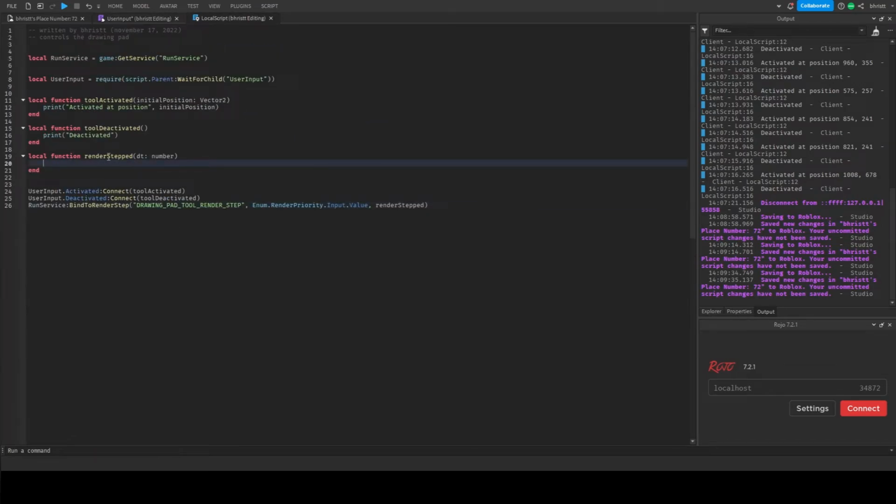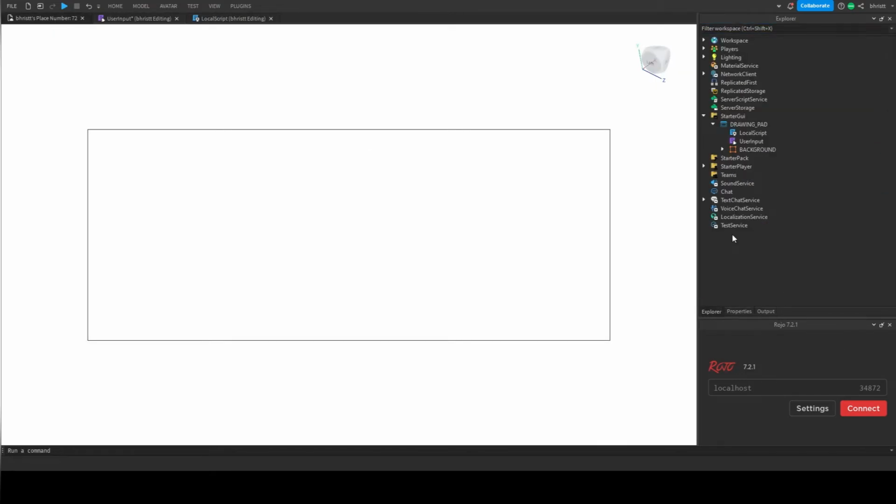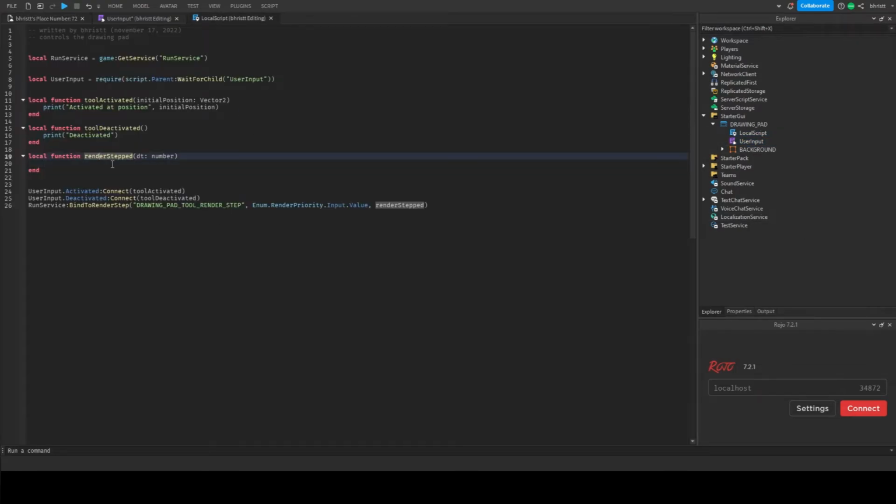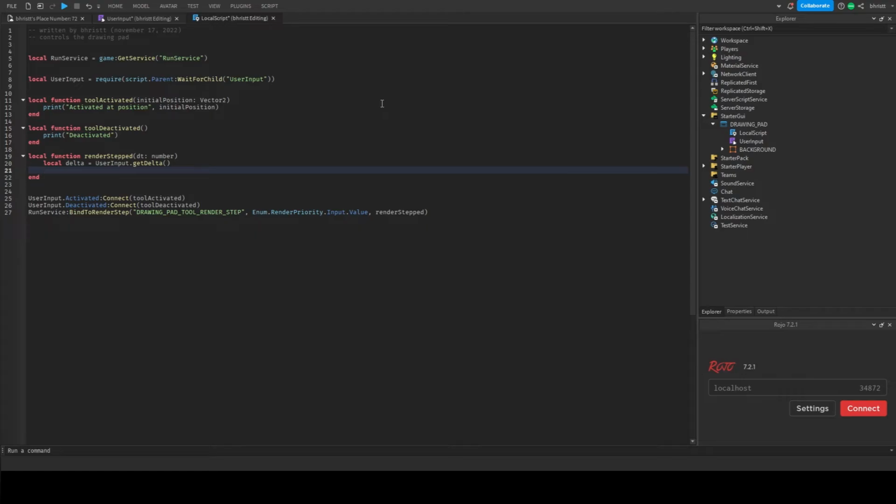And then we can test it by adding that to render step in the LocalScript. So remember, we have this LocalScript here in user input. User input is a module script, LocalScript is a local script. So let's do local active. We don't even need active. Let's do local delta equals user input dot get delta, and then now we have the delta.